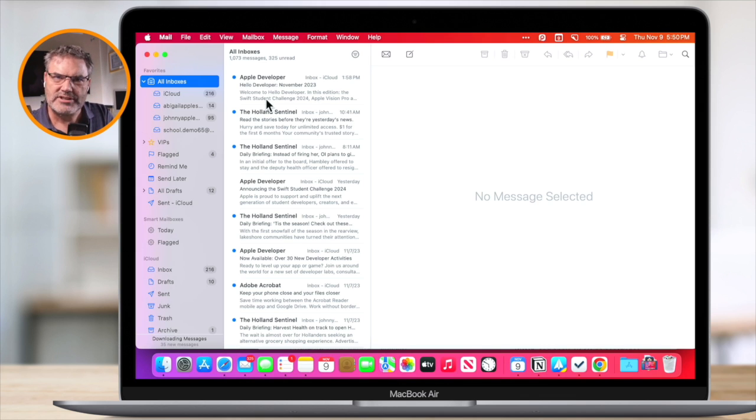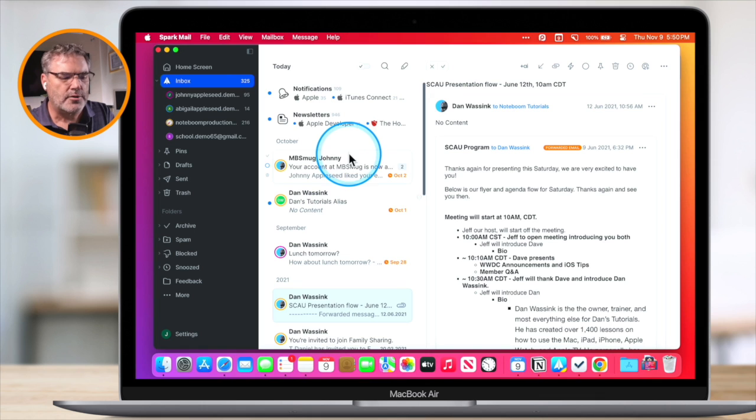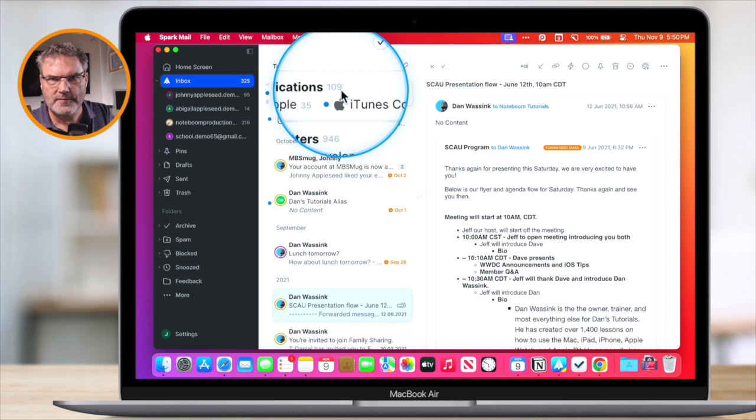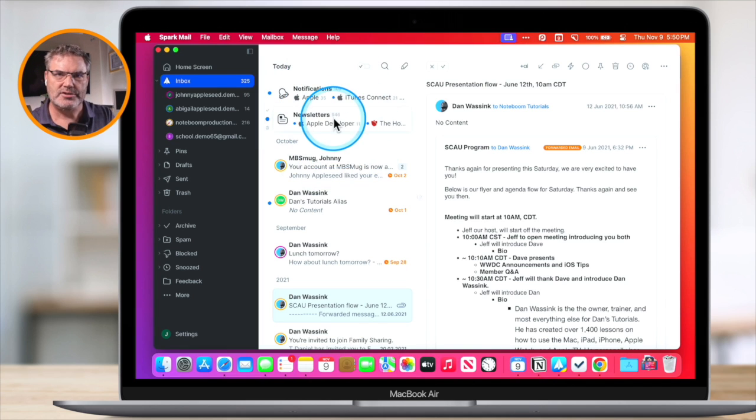Well, I'm going to look at those same 1,000 emails in Spark. That's it. All those 1,000 emails are either notifications. I have 109 notifications. Not that they're not important, but they're notifications. They're not from a specific person. And then I have newsletters, 946 newsletters in there. So it basically filters all that out for me automatically. Love that. On top of that, what I can do is I can easily snooze these.